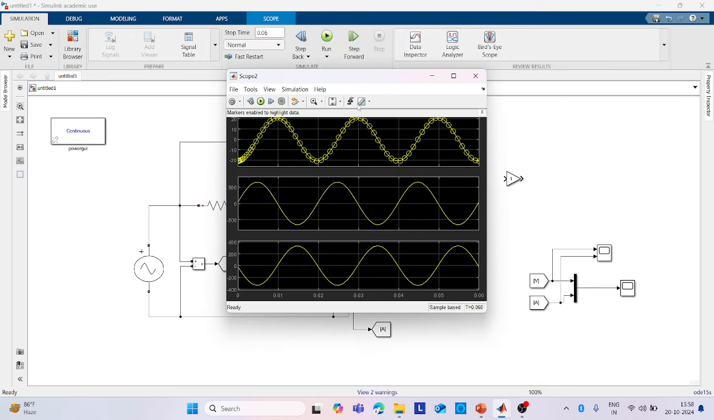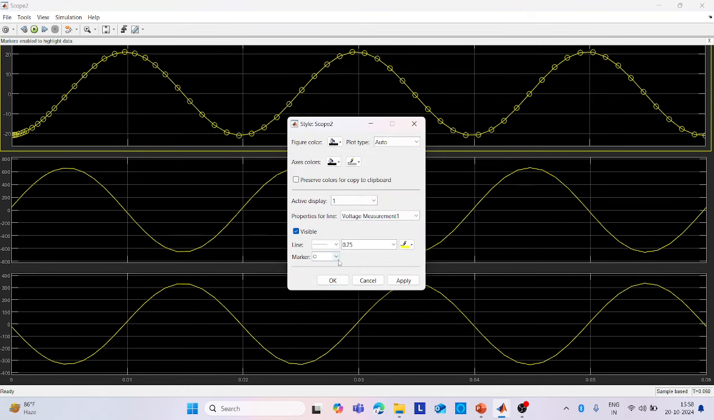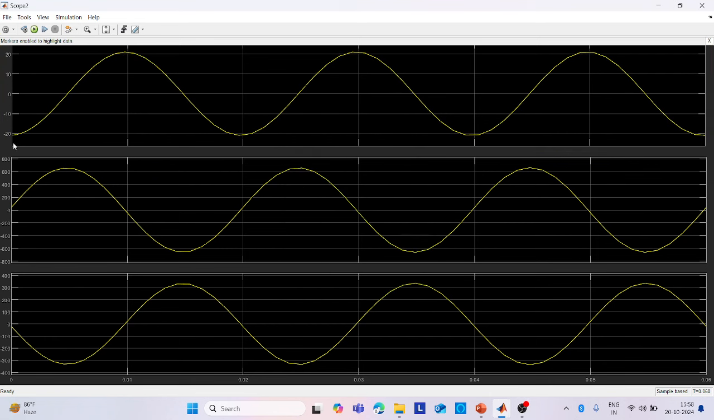So if at all you check the outputs, this is very important. See, you might be afraid of this waveform. Don't worry about this. The style configuration you can change. So here you can see there is a marker O. That's why it is shown as an O line. If I select none, it will be like this waveform.